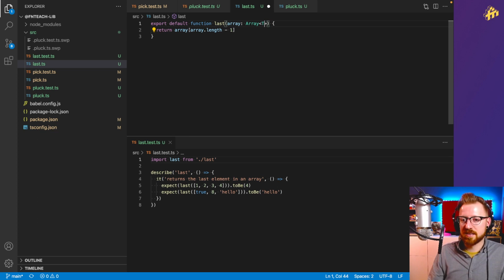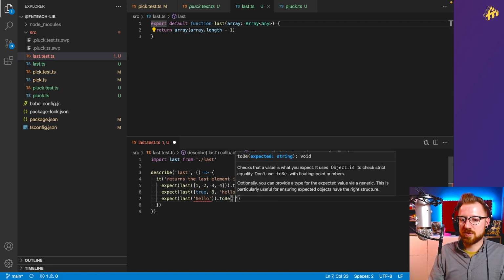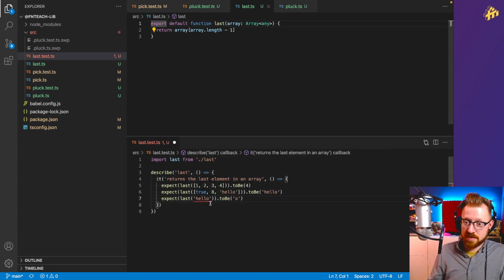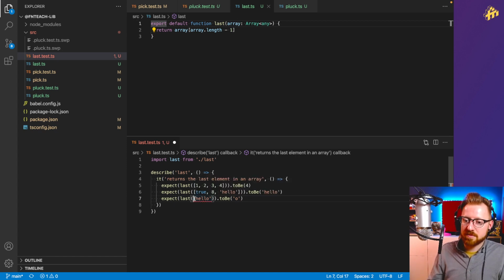So I'm just gonna say where it says the T here, the parameter T, any. An array of anything. As long as it is an array. So we still couldn't go expect last from hello. We couldn't say I want you to give me the O, because TypeScript tells us you have to be an array. You have to be an array of anything, but you have to be an array. So if we call it hello and we split it, we would turn the string into an array and it would be happy. That'd be perfectly fine. But it can't be a non-array.